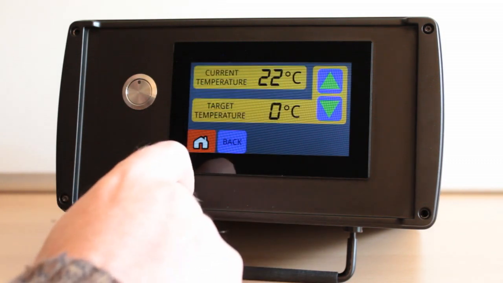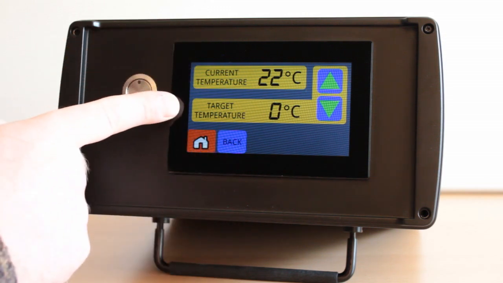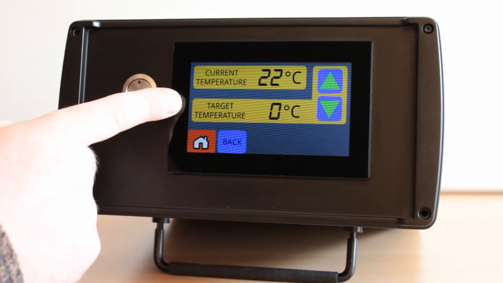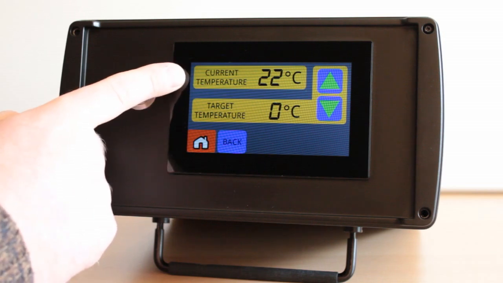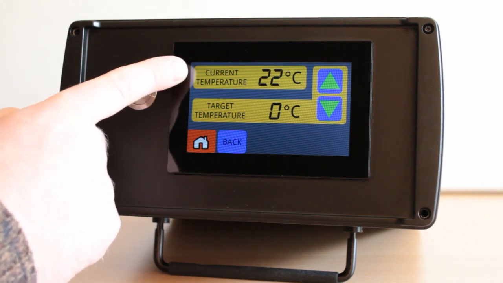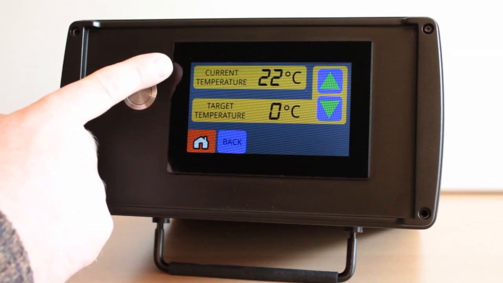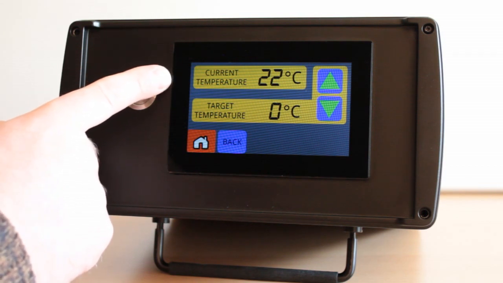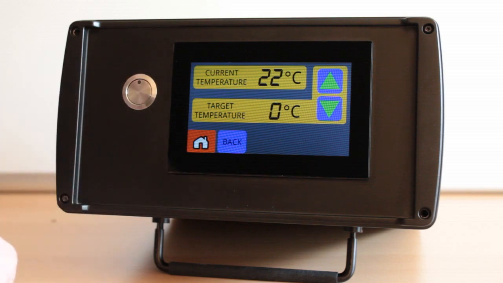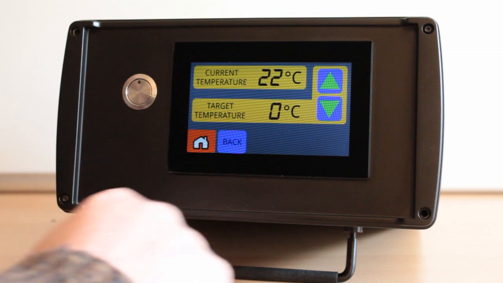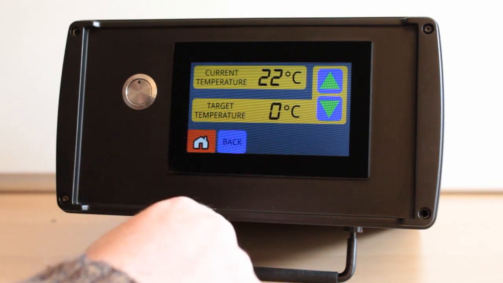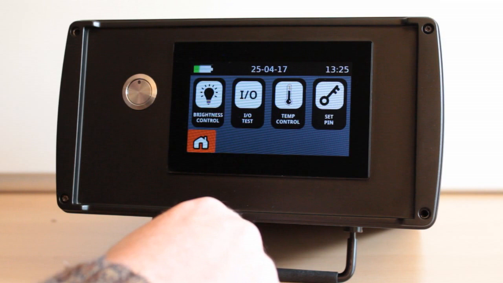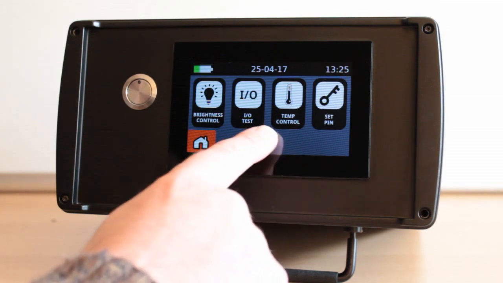Okay, we've got temperature control. At the minute I've set it so that the target is 0. It isn't capable of cooling, only heating. The idea being that you can heat it above the ambient temperature. So at the moment it's 22 degrees centigrade inside the case. So what this is for is to prevent fluctuations in temperature affecting the pressure sensor. It is slightly temperature sensitive. Okay, we can go back. I'm not going to adjust the target. I don't want it to heat at the moment.